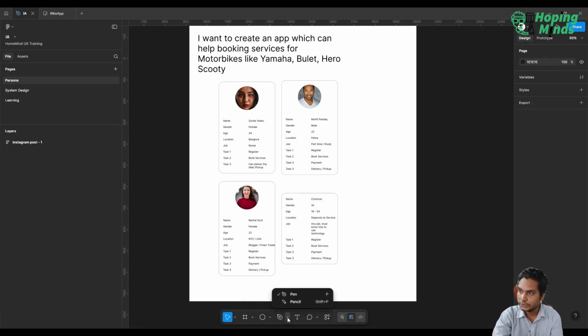Pen tool, you can use to create a custom shape within Figma, like how we used to do it in Illustrator. And I think Figma is becoming more and more competent towards creating illustrations as well. So that is something to look forward to. And then you have text tool. You can write text and you can create your text library. Then you have comment.